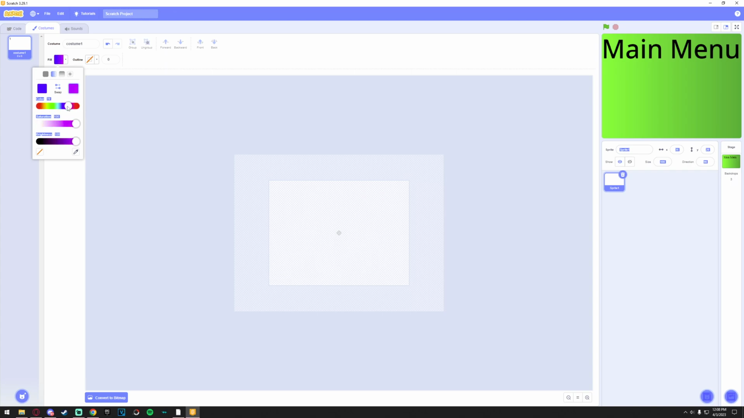Where's the saturation? There we go. Give it a nice light blue. And I'm going to draw myself just a nice little button there. Now, what I can do is label this button. I can type on top of it and I can call it my brick breaker.